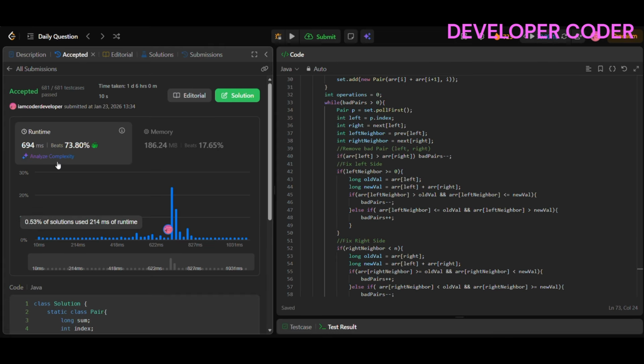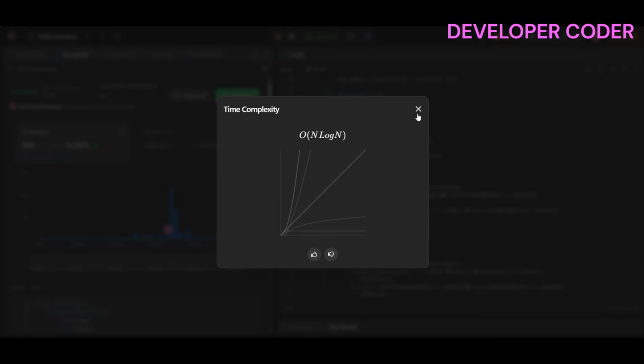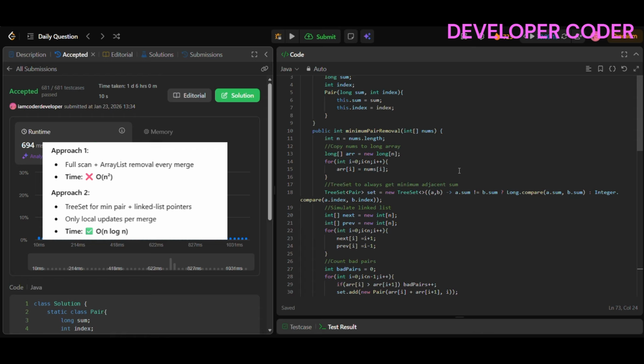And the time complexity is going to be of n log n. That's it. It's not of n square. So I hope that you guys are able to understand today's problem.